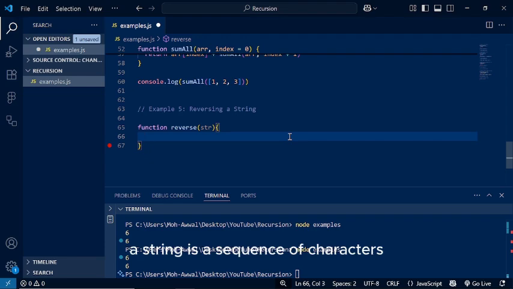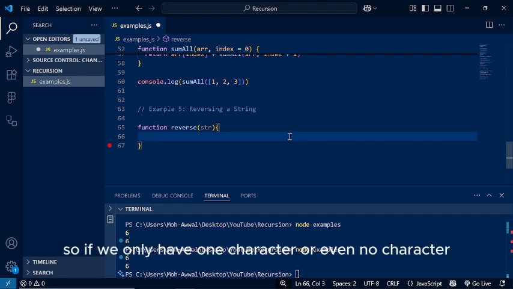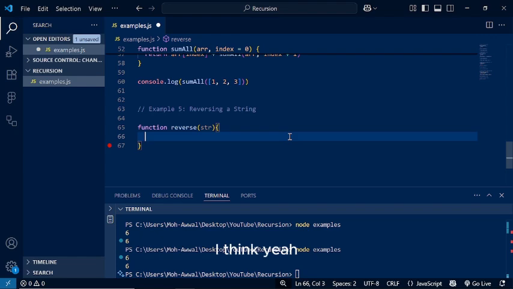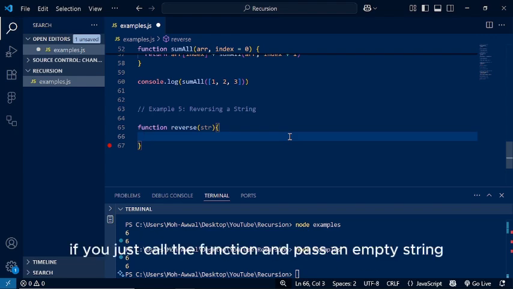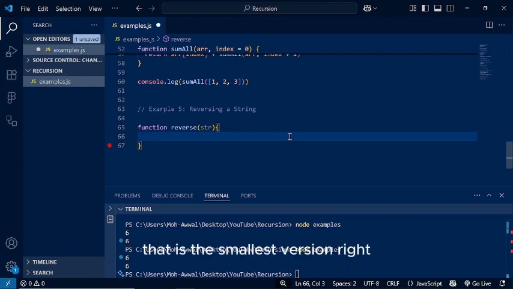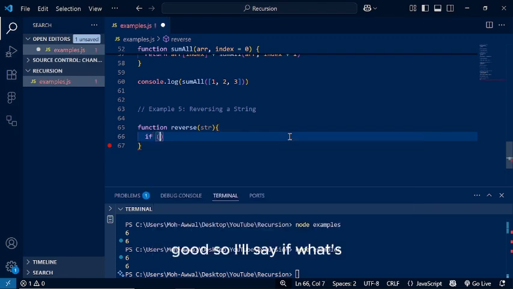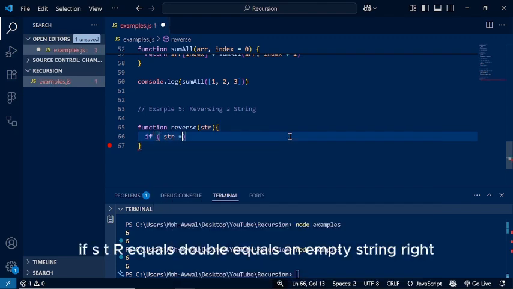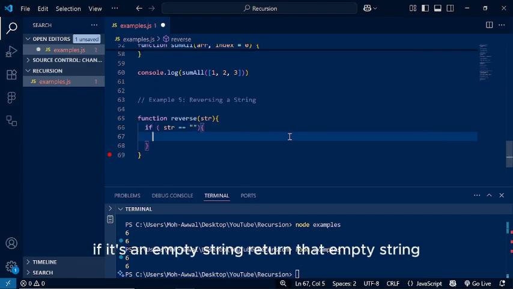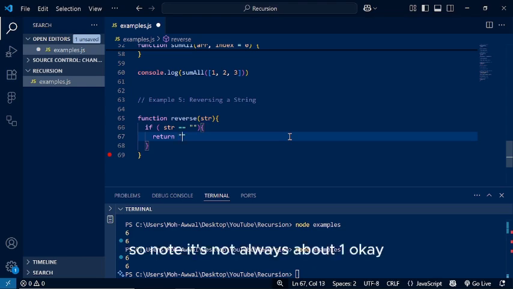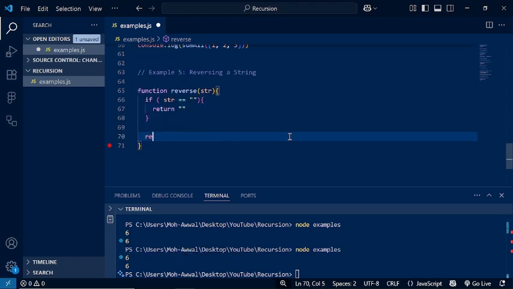A string is a sequence of characters. So if we only have one character or even no character, I think no character should be the smallest version. If you just call the function and pass an empty string, that is the smallest version, right? Good. So I'll say if str double equals an empty string, return that empty string. So note, it's not always about one.